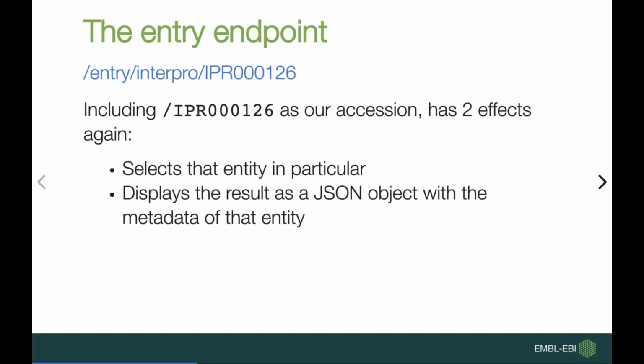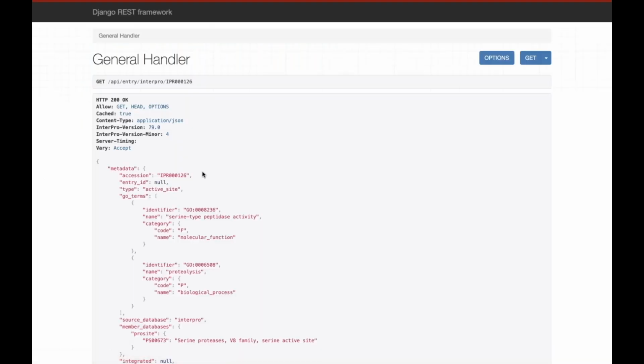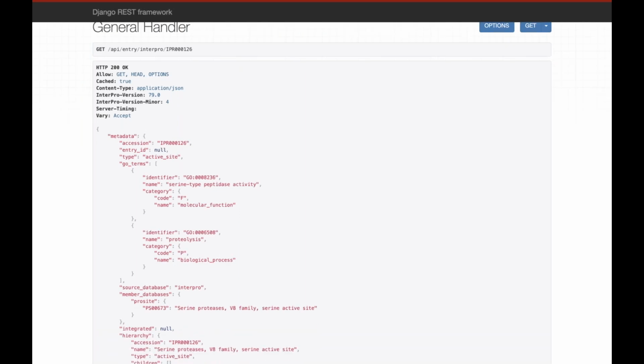And finally, about the entry endpoint, we could go into the detail of specifying a single entry. So I already said it's entries. I already said that it's from the source database InterPro, and I'm really interested in this particular entry, 126. In that case, it's three levels, and we can assume what we're going to get is an object with detailed information of that particular entry. If I click in here, that's what we get: metadata of that entry, and extra information that we didn't have in the list view. The list will give you some of this, but not all the details.